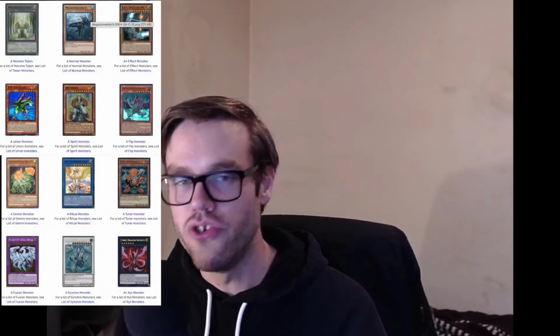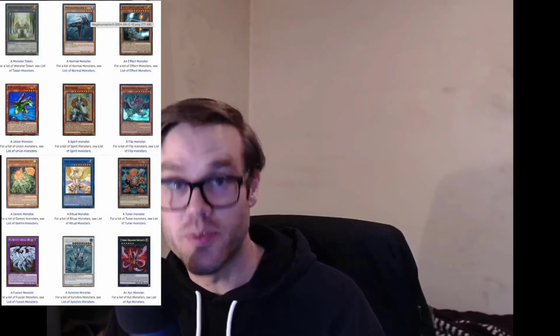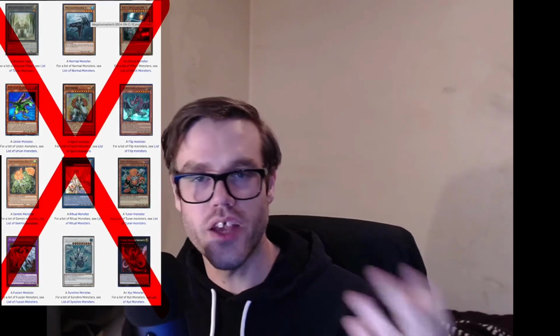And lastly, we talked a lot about monster types, but something that is not included or worried about in domains are monster card types. Things like normal, effect, flip, tuner, pendulum, Gemini, union, spirit. Those are not considered in domains. Same thing with extra deck monsters like fusion, synchro, Xyz, and link. None of those things matter when it comes to figuring out a domain.